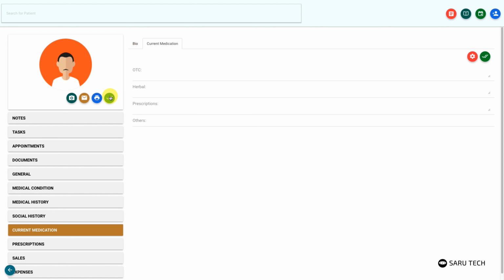Use the Save button to save any changes made to the file. You can also use the Print button to print out the patient's file, and the Email button to send a patient an email.